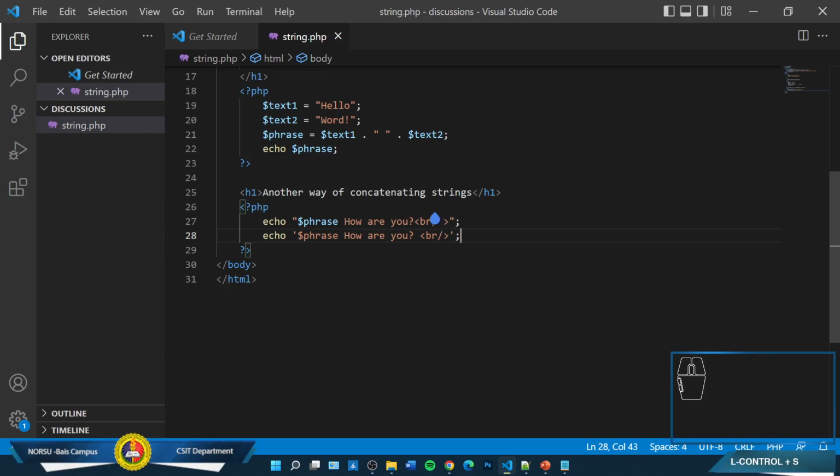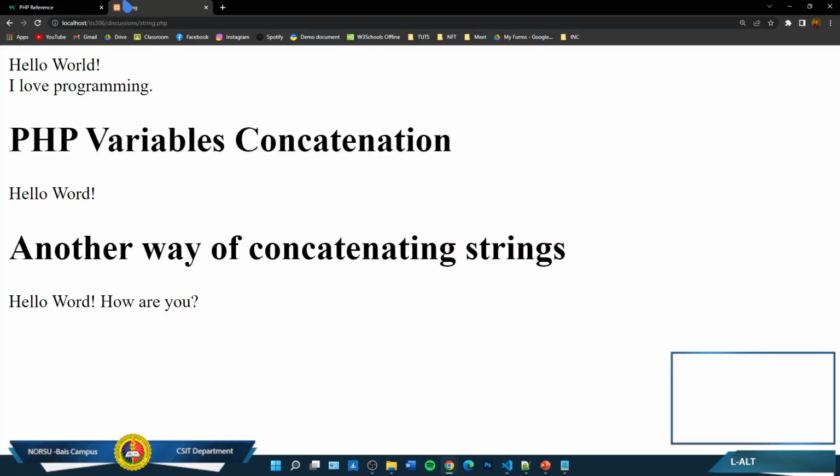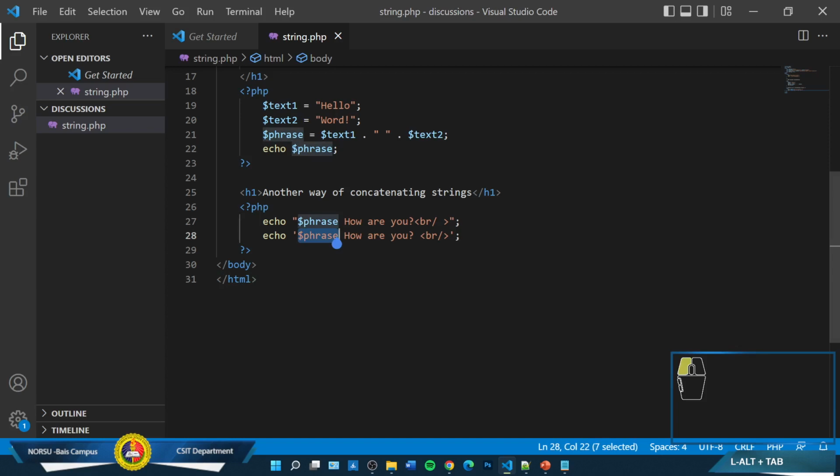Okay, here is the difference between a double quote and a single quote. In a single quote, the variable is not declared, so it won't display the variable's value. That's why if we reload it, the word phrase will display. It wasn't converted into an actual variable. So again, if we're going to concatenate using this way, it needs to be enclosed with double quotation.